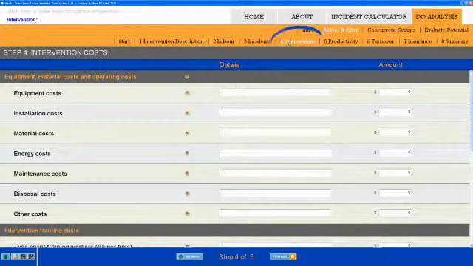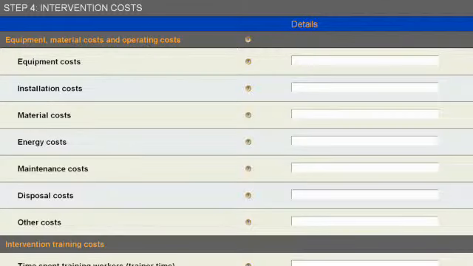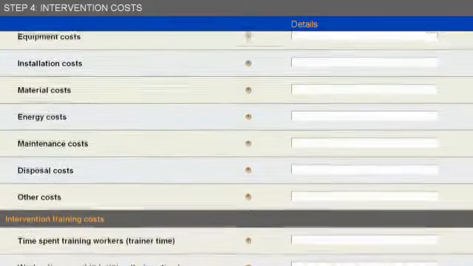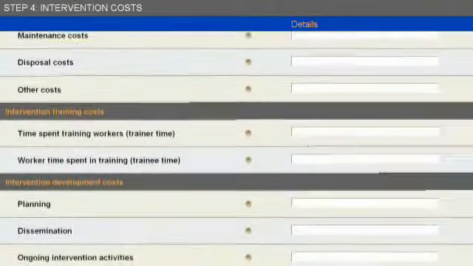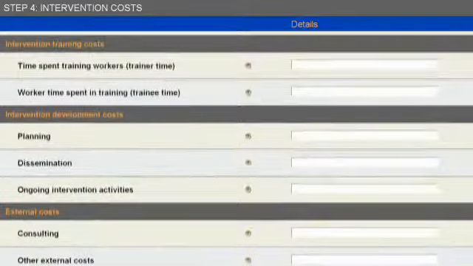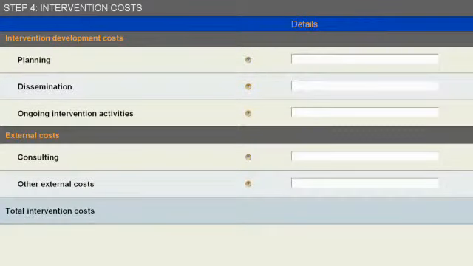You will also need information on the costs of the intervention. These might include equipment purchase, installation and maintenance costs, costs of materials, the disposal cost of old equipment, intervention training costs, the cost of staff time used in planning and disseminating the intervention, and external consulting and other external costs.